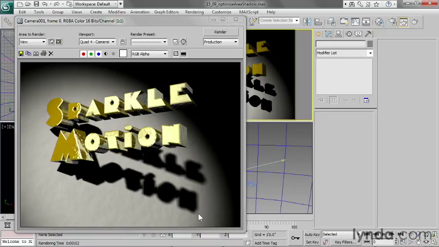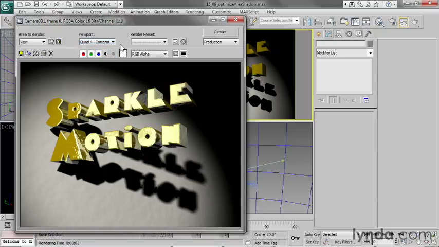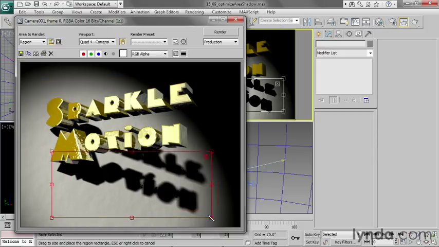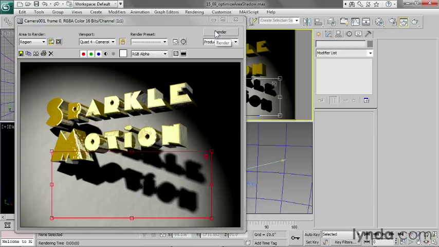I'd also like to show you how to use region render so that you can render just part of a frame and not have to wait for the entire thing to render each time. I can go up here and make sure that I've chosen the camera view, and I'll lock that view so that that's the only thing that will render, regardless of what I have selected in the viewport. I'll go over here to Area to Render, and I'll choose Region. And now I get a red box around my rendering, and I can resize that box to enclose just the area that I need to render. I'll click the Render button. You'll see that's the only part that renders.